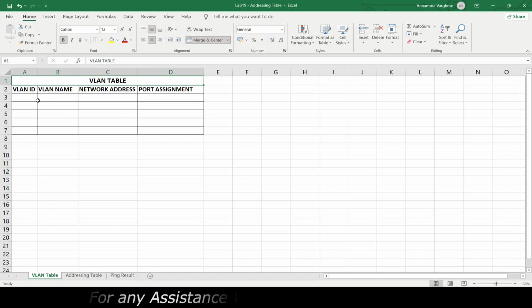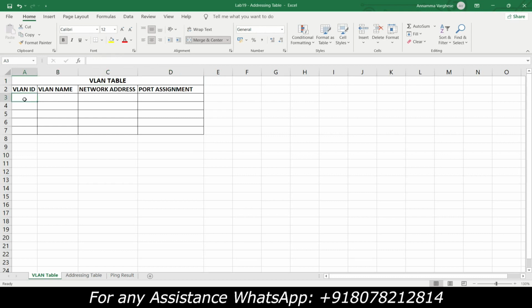Here is our VLAN table. So VLAN ID, VLAN name, network address, and port assignment. Coming to VLAN ID, we have VLAN 10. Its name is IT. The network address we will use 192.168.10.0/24. Then port assignment in S1, also in S2, FA0/1-6. That means the first 6 interfaces we will assign to VLAN 10 in both switches, S1 as well as S2.